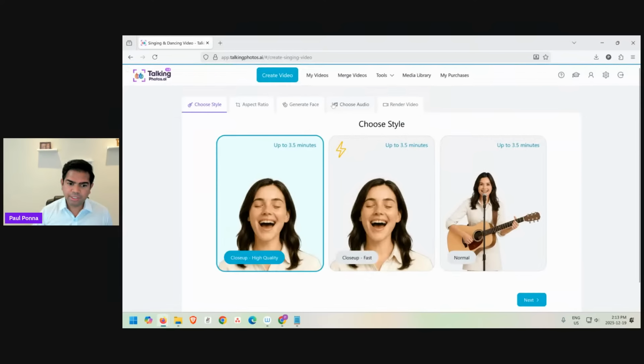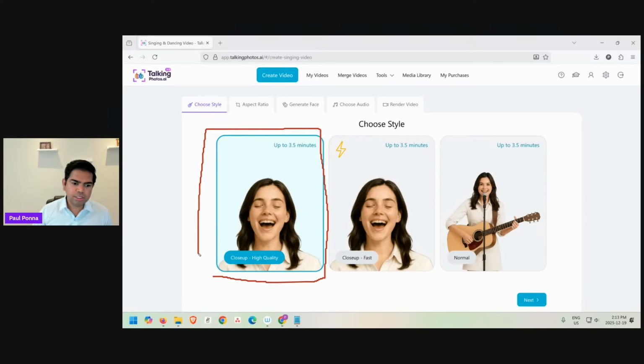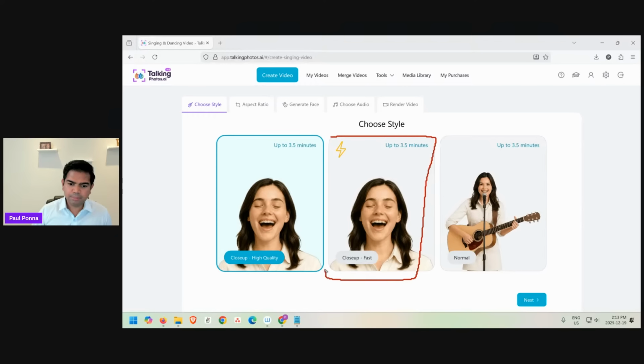Okay. Under singing V3, you have 3 choices. Okay, if you want the highest quality lip sync, you're going to use the close up. It's going to take longer to generate, but it's going to be the highest quality lip sync. Okay, by far the best in the industry. No question about it. Now, if you want a little bit faster generation with a little bit lesser quality lip sync, depending, right, you will have a close up fast. Okay, you're going to use this option.